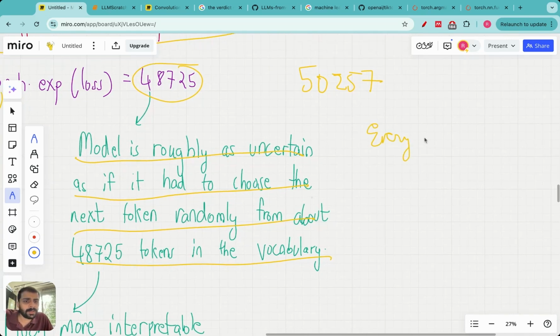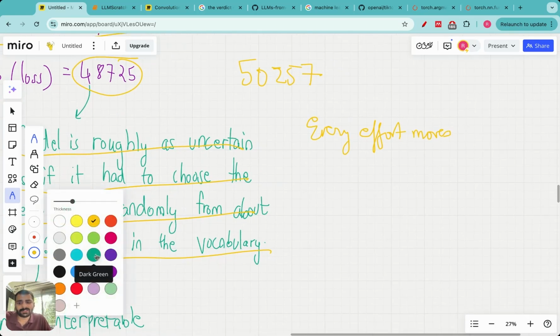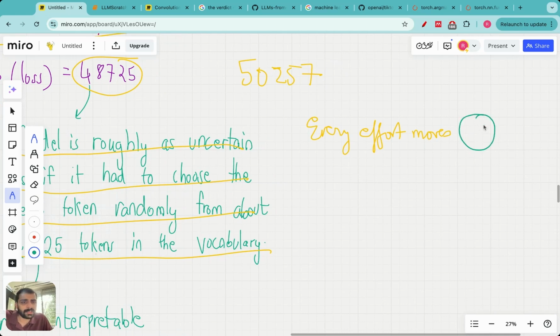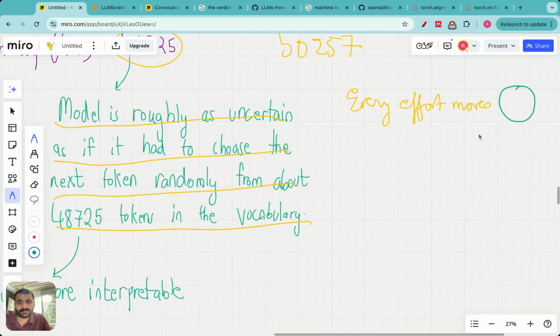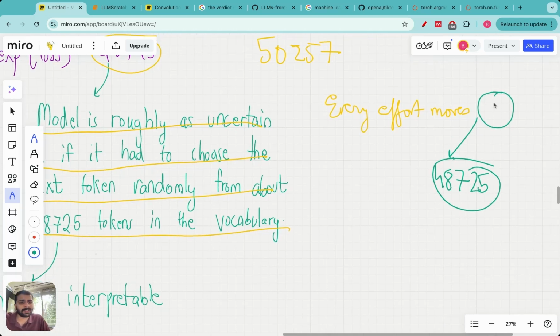Now what this means is that if the input is "every effort moves", currently our LLM is at a stage where, to predict the next token, it's as if we have to choose between 48725 tokens. That's pretty bad, right? It means that there is a lot of uncertainty in predicting the next token. If the perplexity score was equal to 2, that's pretty good, which means that we just need to predict between two tokens. So that means our LLM is very accurate.